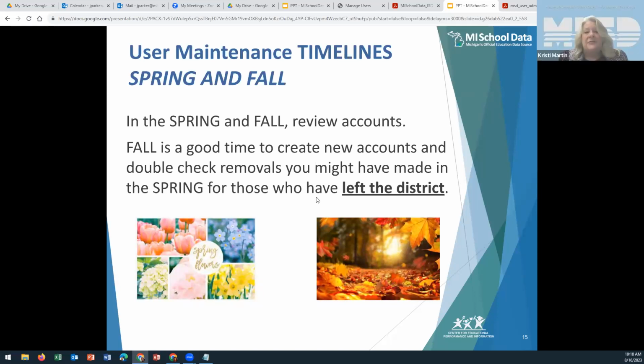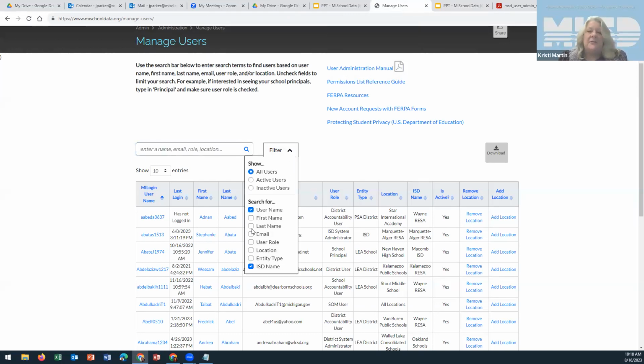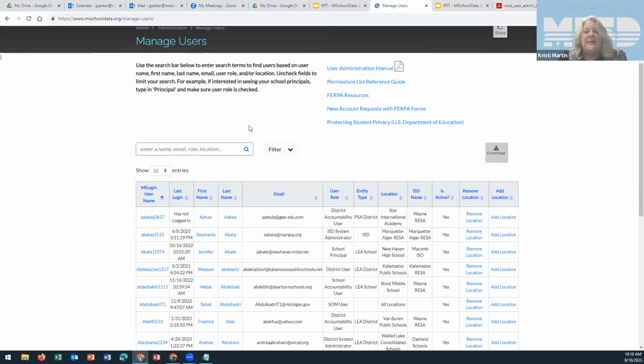One other thing that I do is I ask the school improvement consultants. I know that each ISD has some school improvement consultants, and I ask them for their current list of users. And usually they will tell me, oh, yep, so-and-so retired. They're no longer here. And I'm able to make those accounts inactive in that manner too. That's a little trick that I use.